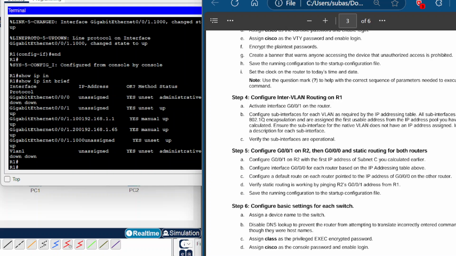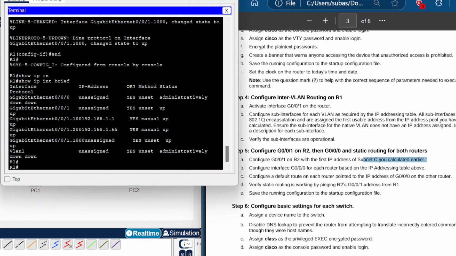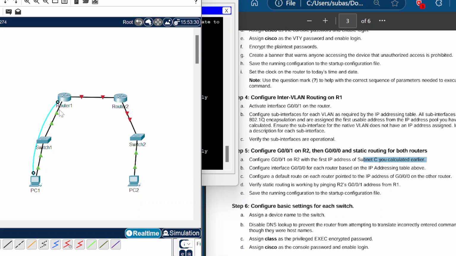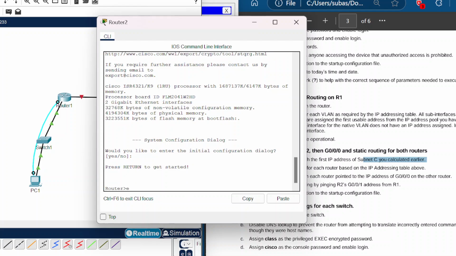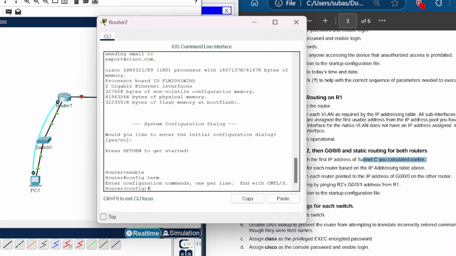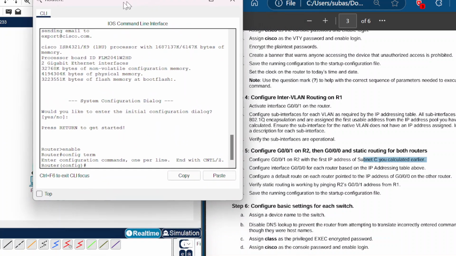let's move. Step 5. Configure this on router and gig 0 static routing for both routers. Okay, this is on router 2. Configure gig 1 on router 2 with the first IP address of subnet C you calculated earlier. Okay. Alright. Now let's do that. This is on 2. So what I'm going to do is leave that there. Just going to go straight to CLI here. Okay. And then move this guy right here.